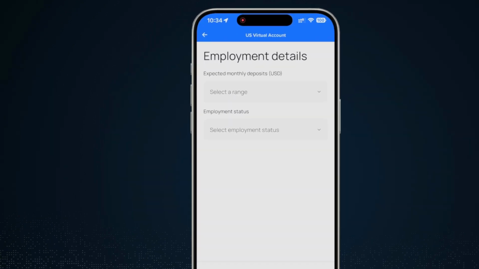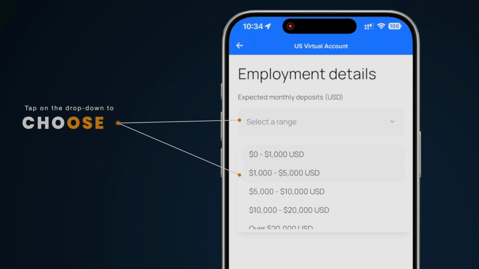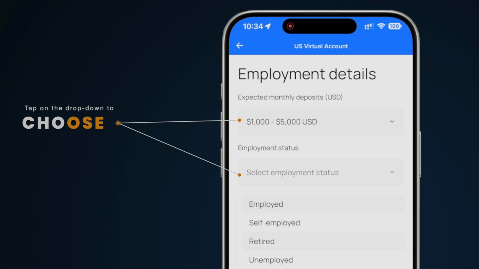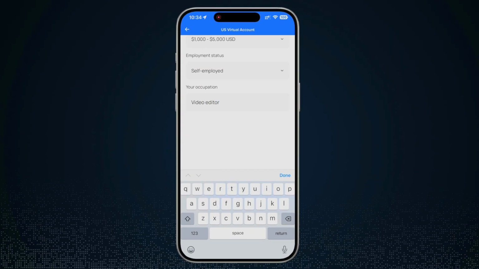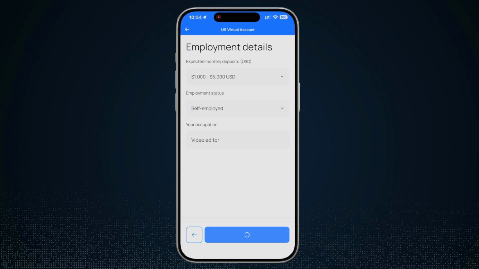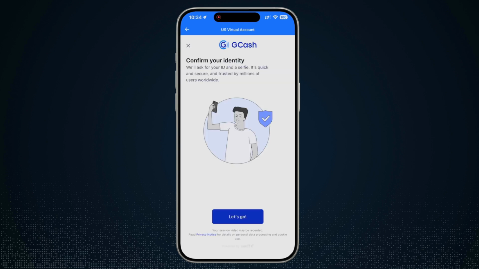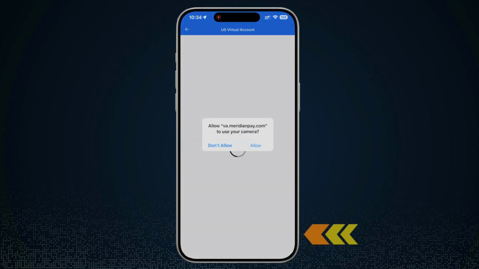Provide your employment details. Then tap on the drop down to choose the expected monthly US dollar deposit and also tap the drop down to your employment status, then fill out your occupation. When all info looks good, tap Continue and then tap Let's go to get started with ID submission.